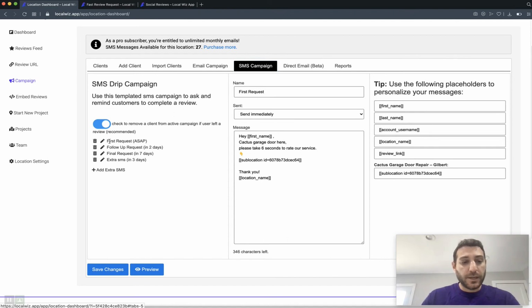As you can see, I have 4 stages of this campaign. I have ASAP, meaning they're going to get it right away. I have a follow-up request in 2 days, another follow-up in 3 days, and another follow-up in 7 days. I think 3 is probably best, so I may change this later on.